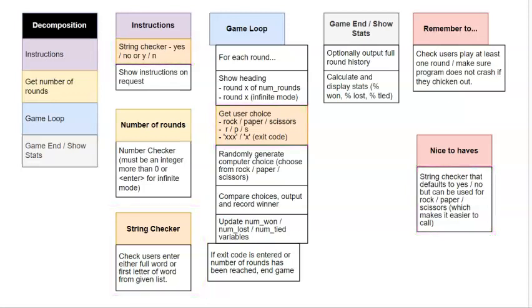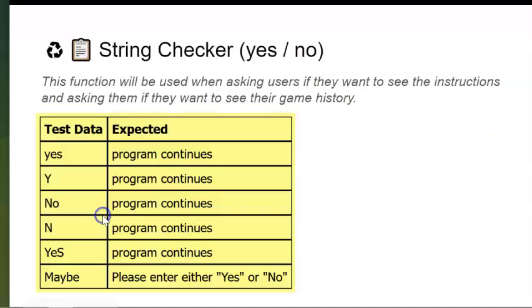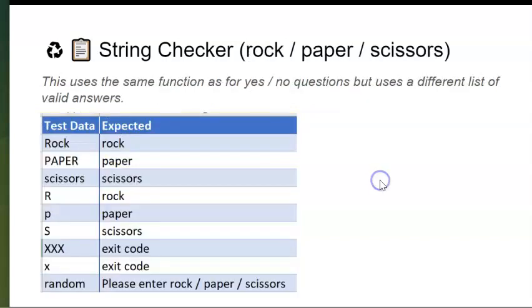A quick reminder that your planning is not directly assessed at level 1, but having a plan and following it will help you to make a really good outcome. Once I had my plan, it was easy to go back into a previous project and recycle some of the components. So the instructions component is a straight up recycle. One of the other things that I can recycle the test plan for is my string checker. And even though I'll be using a little bit of a different method, the test plan stays the same.